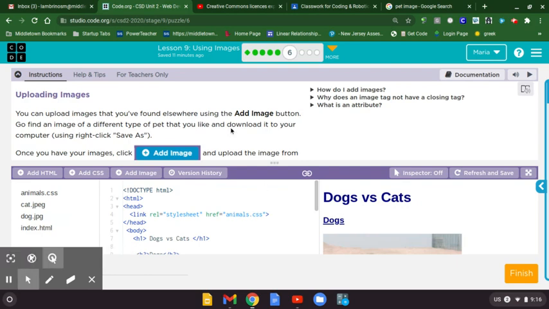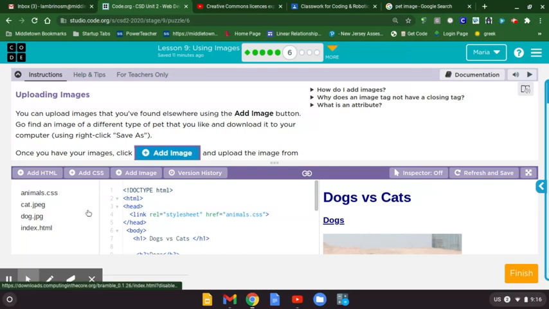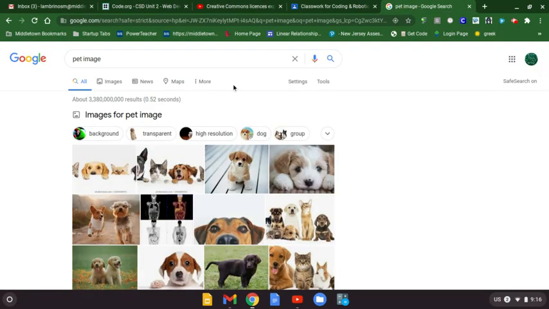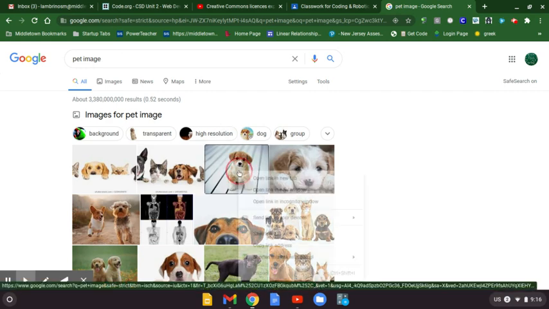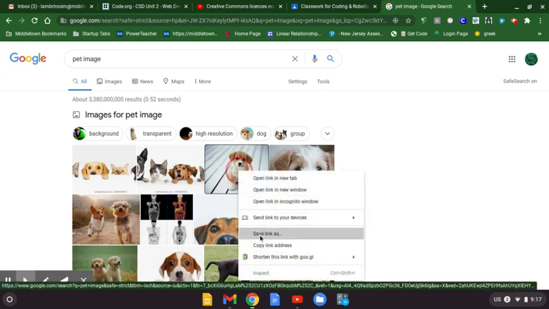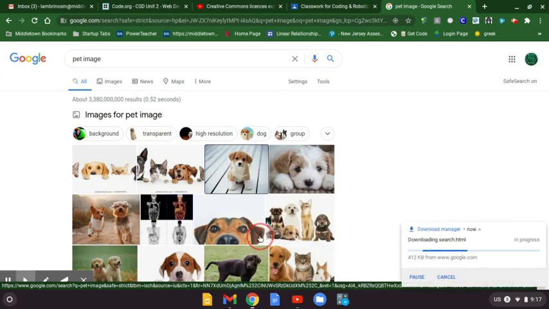All right, so in our next exercise, we're going to find an image that we would like to use and add it into our web page. So I went to Google and I Googled pet image. I'm just going to go with this little guy because he's cute. I'm going to right click him and save my link.